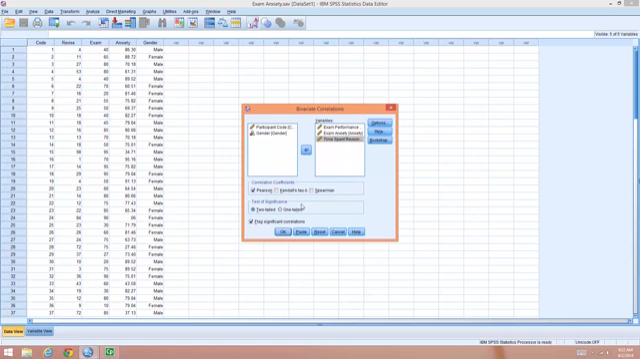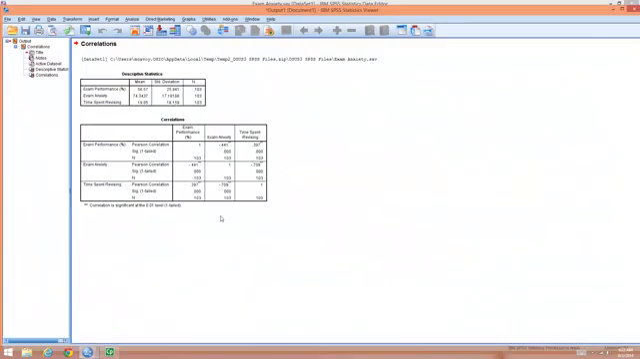Correlation coefficients, we have three options. All of these three variables are on an interval scale, so we're going to be using the Pearson correlation coefficient. We're going to do a one-tailed test, and we do want to flag significant correlations. And then you just hit OK.